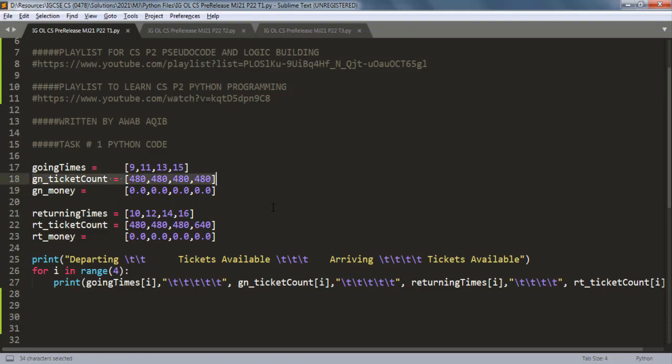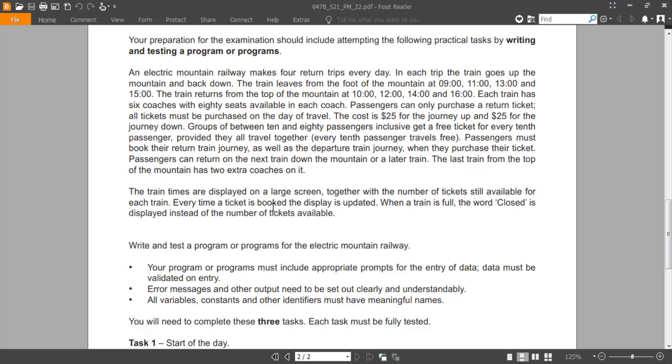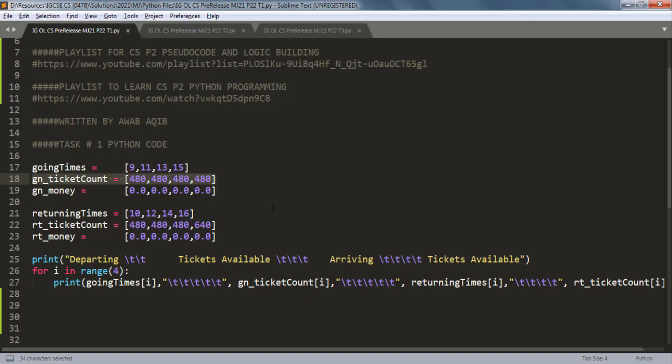If you look at it, I just put in the information that is written in the pre-release material. So you see the train leaves at 9, 11, 13 and 15. So we have one array of leaving time, then one array for all the available tickets, and then one array for all the money earned.